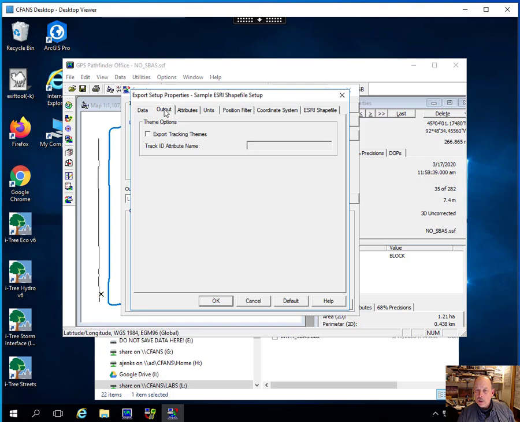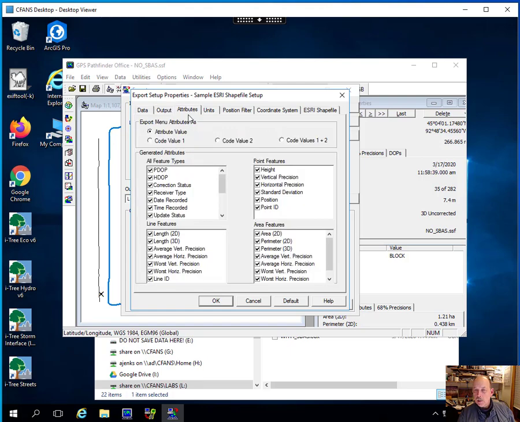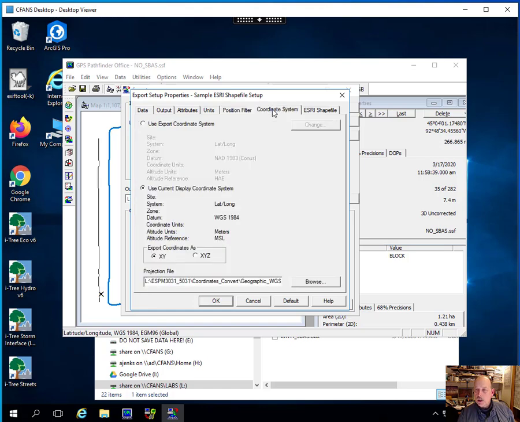Properties, we have to use the output, and we always want to be using, for each input file, create a subfolder of the same name. We always want that bottom one. The attributes, we always want to check everything just to make sure we get all the data coming out. Units doesn't really matter. Position filter does. You have to make sure there's a check in this. The default is unchecked, so you've got to make sure that's checked.